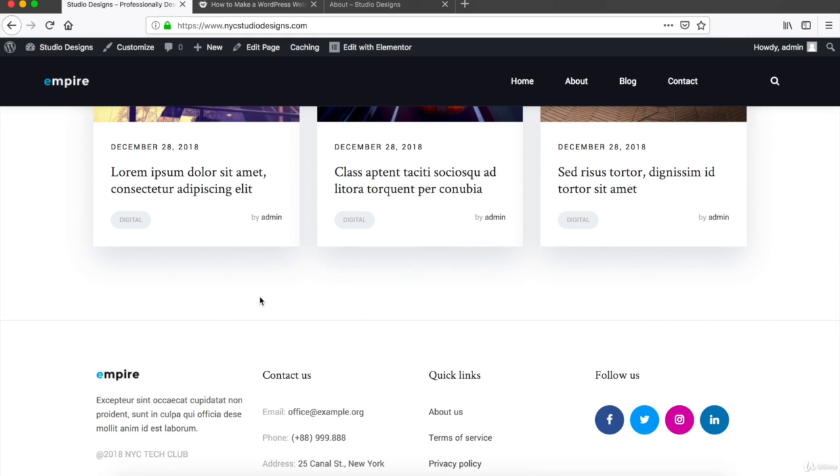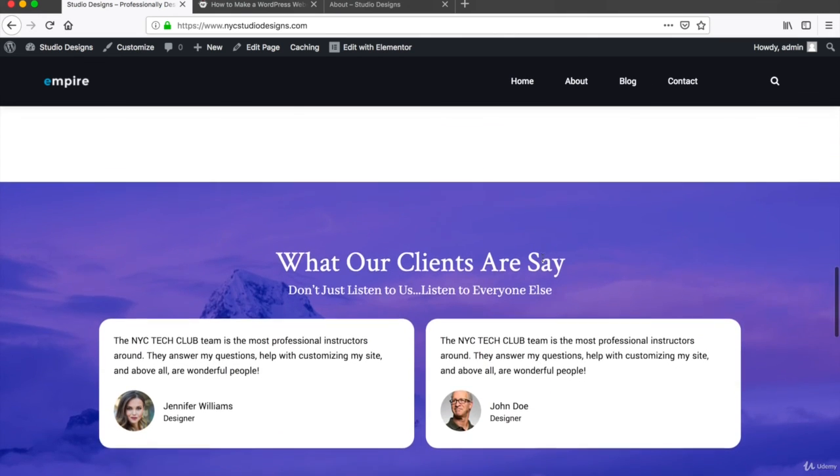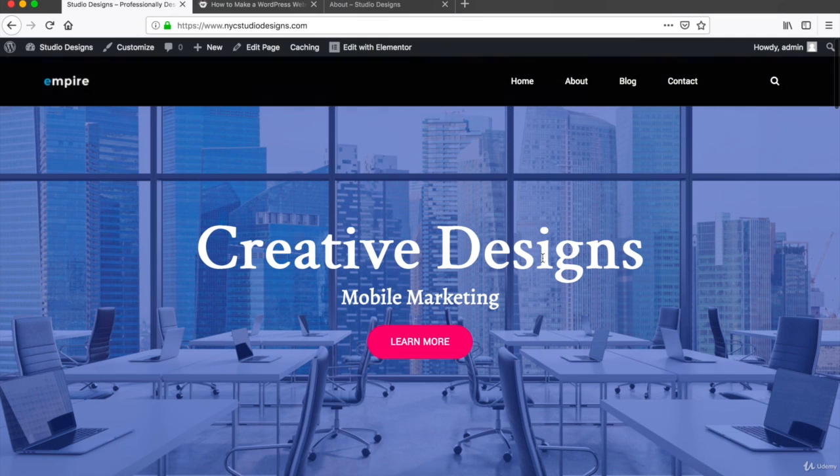So a little bit later, we are going to customize the footer and also add the navigation menu at the top. But right now, we are done with the homepage and we can move on to create our next page.